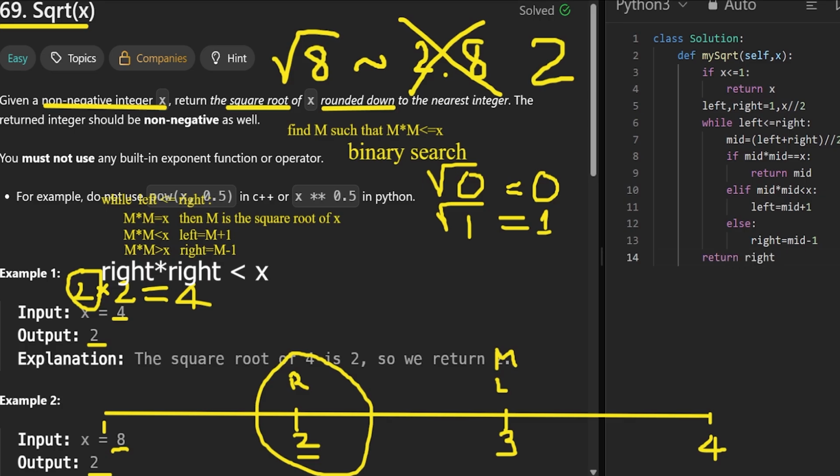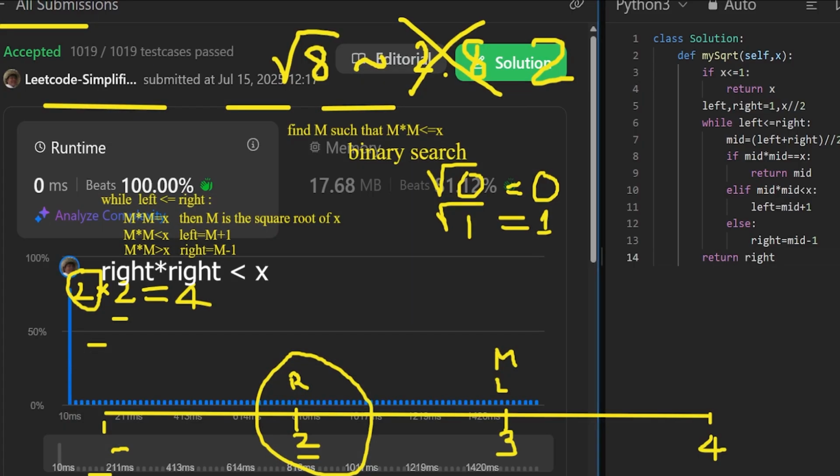Let's hit that submit button. Boom, accepted. A clean, efficient binary search that gives the integer part of the square root, fast and accurate. No need for guessing, no floating point math, just simple logic the easy way.